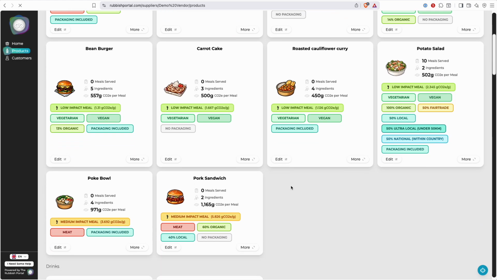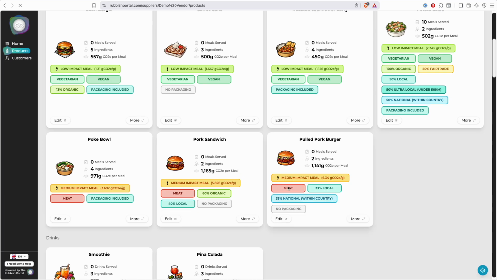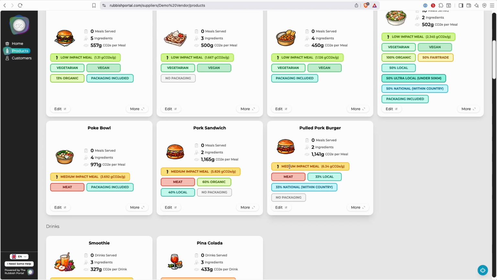So once that's added in, it will appear in your library, as you can see here, as it's just showed up. And it's got various badges, so the platform has again given it its medium impact meal carbon badge. But you can also see the platform has identified that it contains meat. It's identified that 33% of the ingredients are local, and that's national local. And as you can see with other tags, it can also work out what percentage of ingredients are organic, etc.